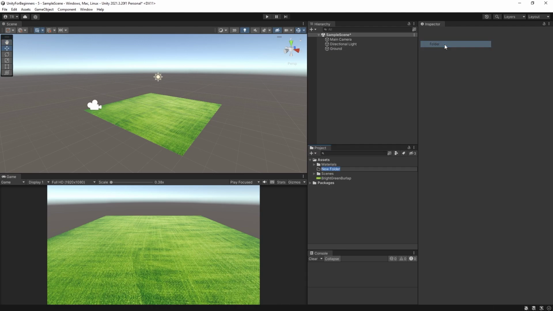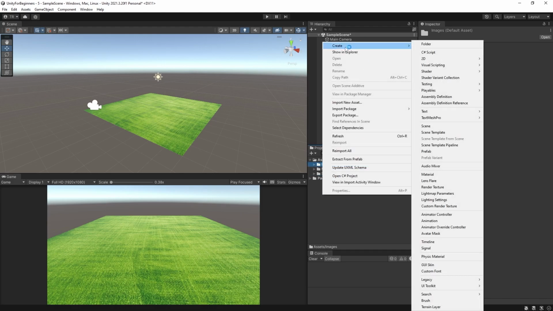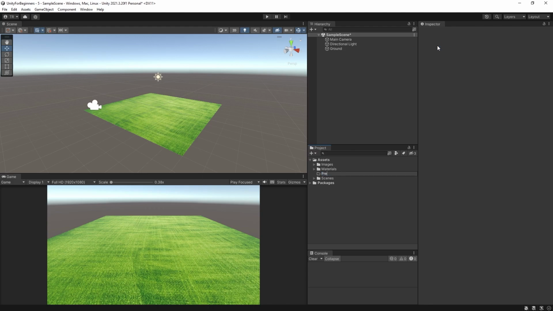And a little cleanup down here with an images folder. Actually, while we're at it, let's create a prefabs folder too, which we will be using shortly.